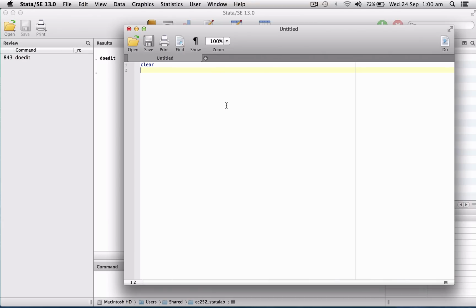Next, we're going to load the same data as in the previous question. So we'll type use EC252 lab data 2, clear.